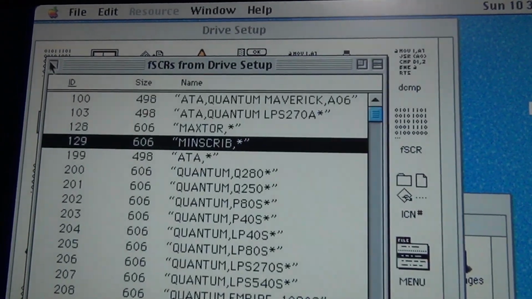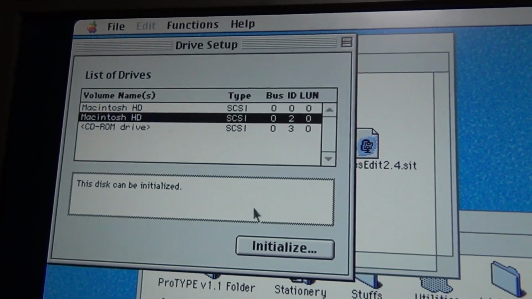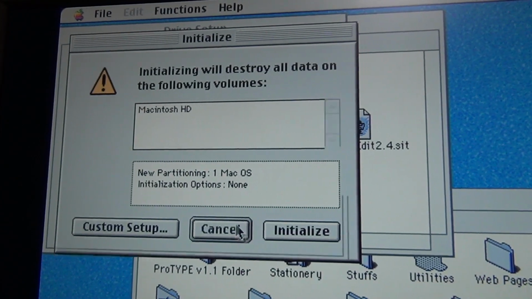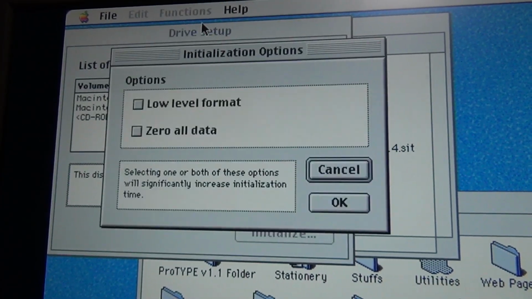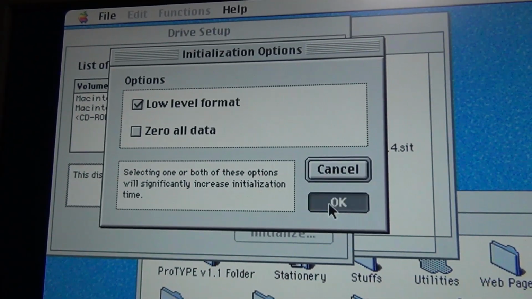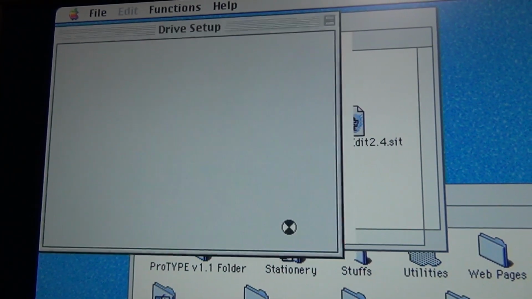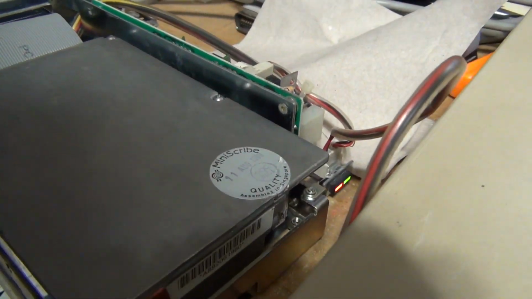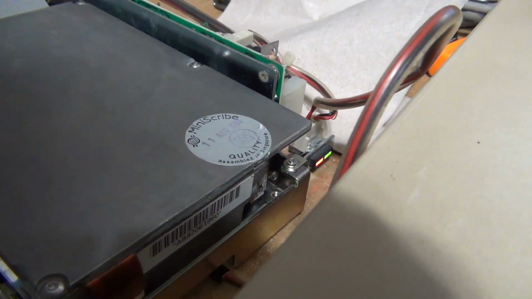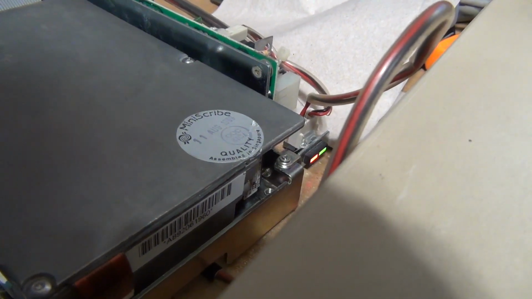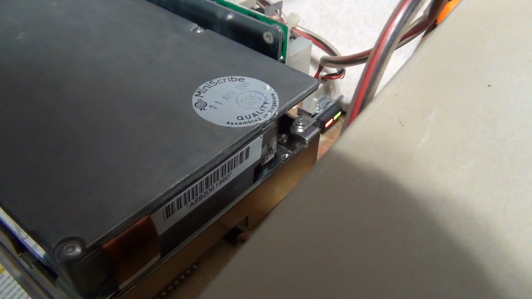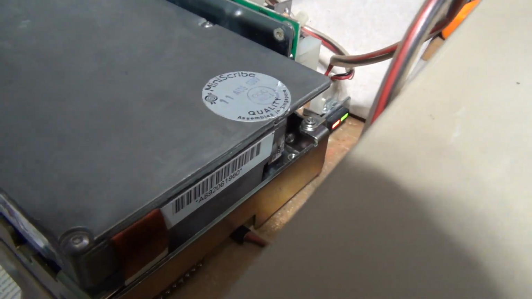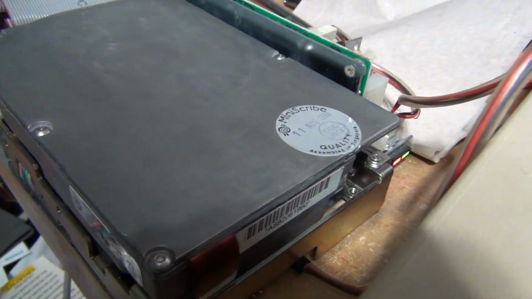That should do it. The stepper motor's starting to sound a little scratchy in this too, so it could just be toast completely. Oh wait, I need initialization options, low-level format, and initialize. See what we get. We got a busy light and no sound. That's concerning. I think she's dead. This is exactly what it did on the SE when I tried to initialize it.